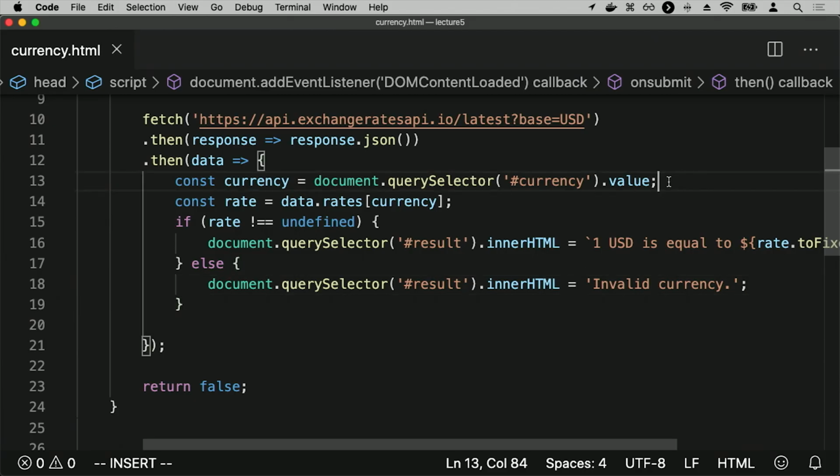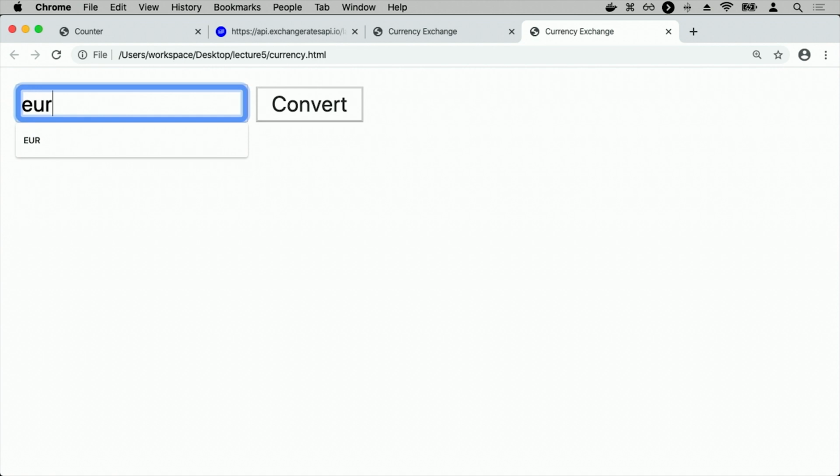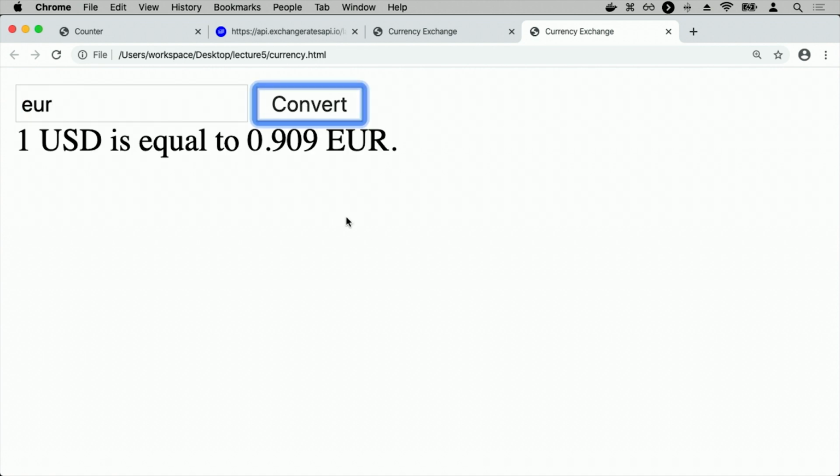So if I want to convert between US dollars and euros in lowercase, what I might want to do is take the thing the user typed in and first call toUpperCase on it, which is a JavaScript function that takes a string and converts it to uppercase. I'd like to take whatever the user typed in and first convert it to uppercase. That way, if I go back here, I can type in euro in lowercase, press convert, and I'm still able to get the correct conversion rate.